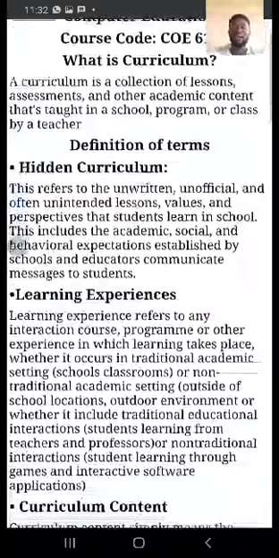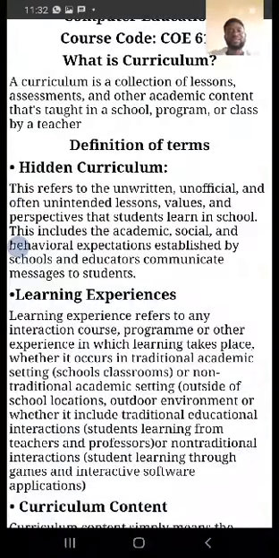Okay, we also have what we call learning experiences. Learning experiences refers to any interaction, course, program, or other experiences in which learning takes place, whether it occurs in traditional settings, that is in school classrooms, or non-traditional academic settings, outside school location, outdoors environment, or whether it includes traditional educational interaction, student learning from teachers and professors, or non-traditional interaction, student learning through games and interactive software application.